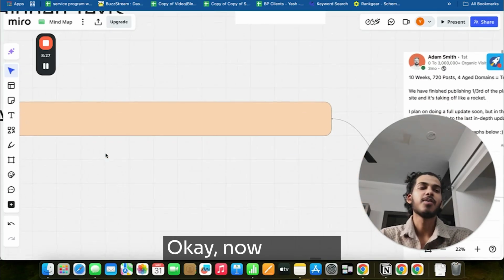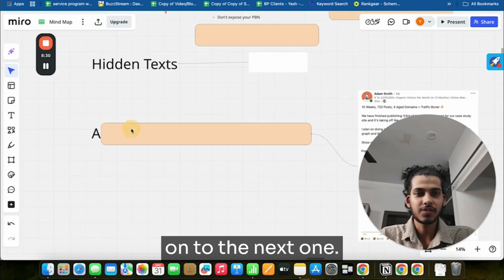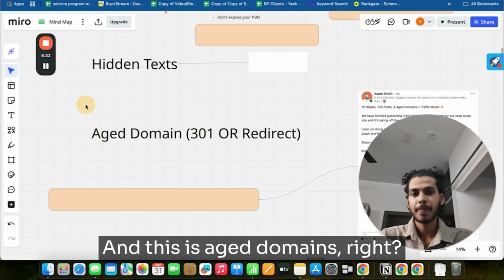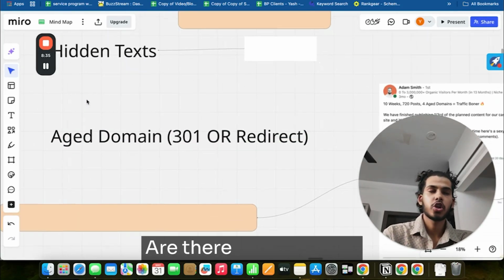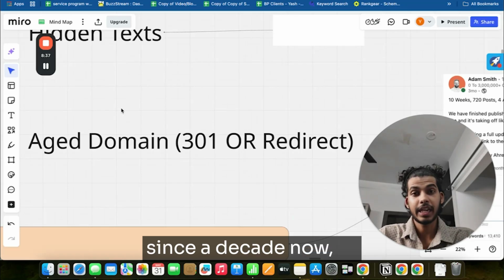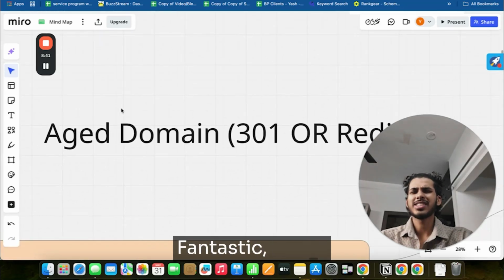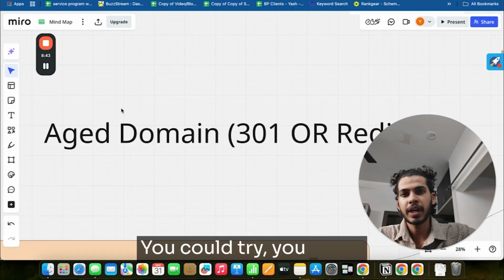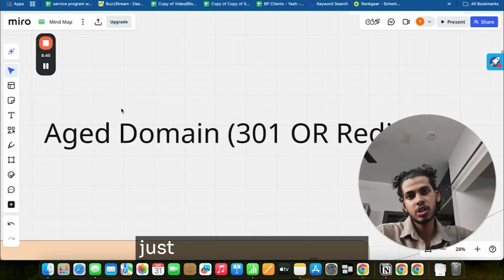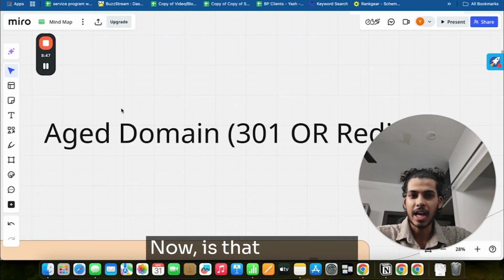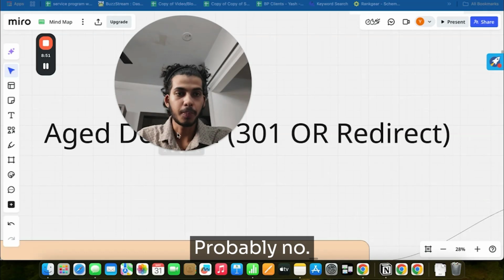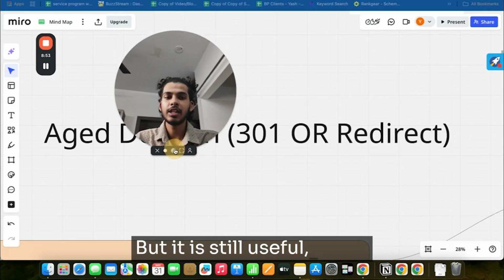Okay. Now, moving on to the next one. This is aged domains. Aged domains have been in the market for a decade now, or probably more than that. It used to work fantastic. You could rank a site overnight just with aged domains. Now, is that possible? Probably no, but it is still useful.